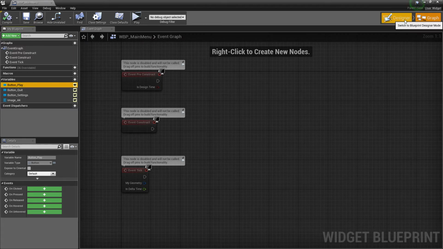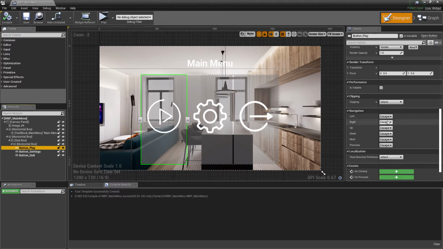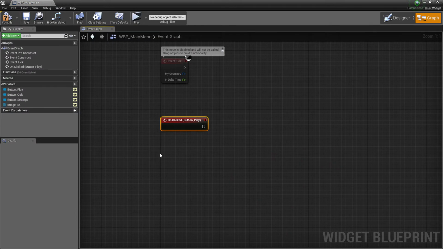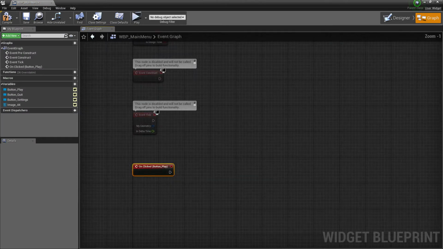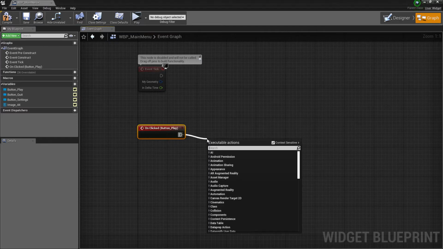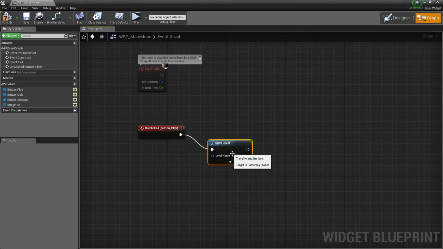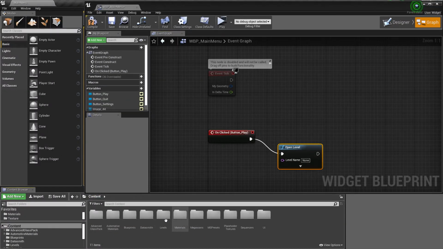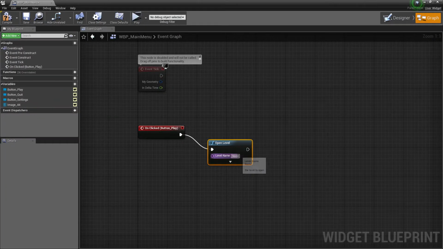I can select the button and add a functionality when it's clicked. Or I can also do it from the designer window. Let's drag and type open level. Our level name is interior 04, so type it in.